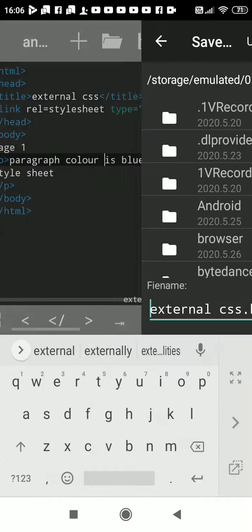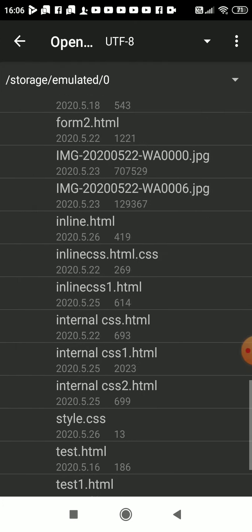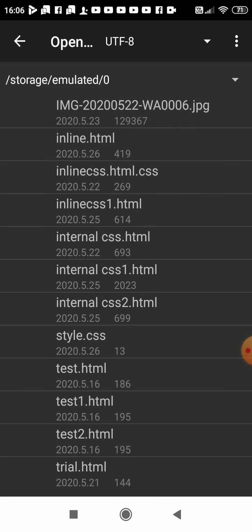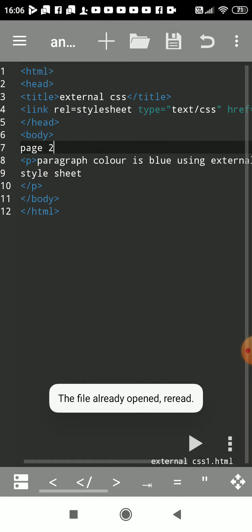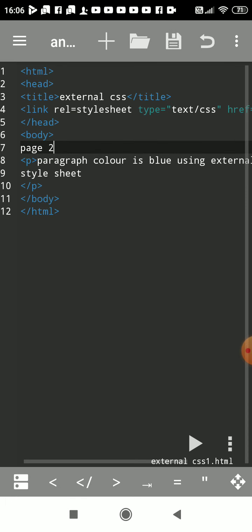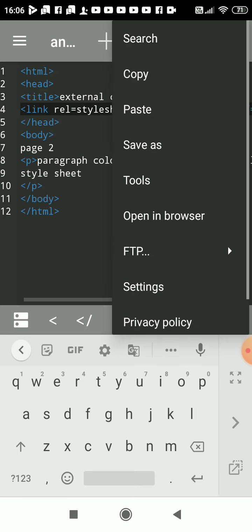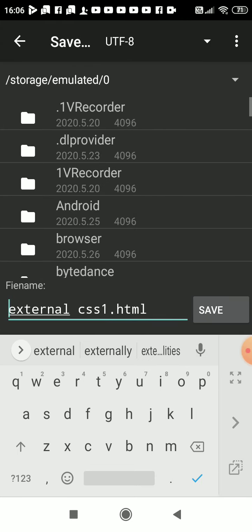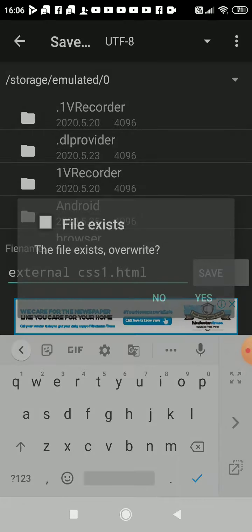And one more file I'll take, that is external. I'll just find out. One more file. Now this is another page too. The same style I am applying in another file. See, this is another file I had already created. I had given this the name external css1. That previous file was external css.html. This is external css1.html. Any name you can give, .html you have to give.